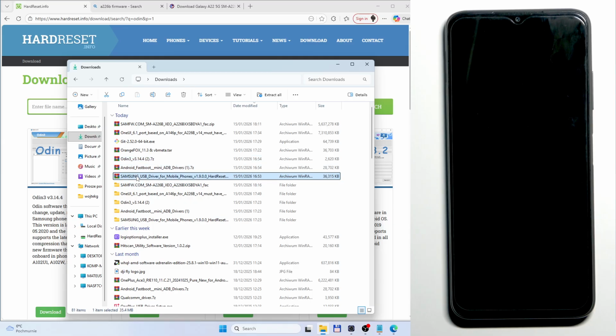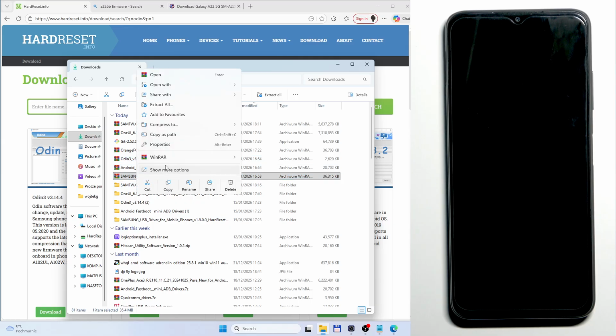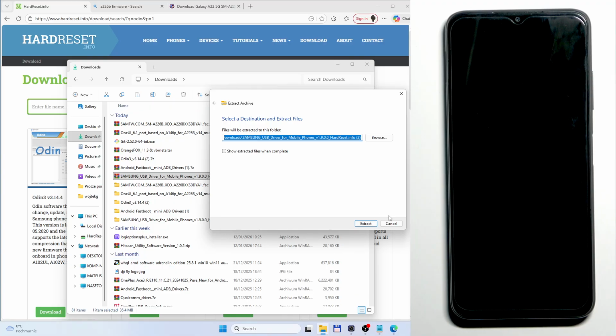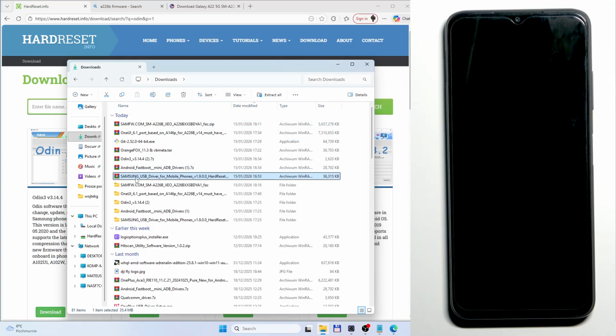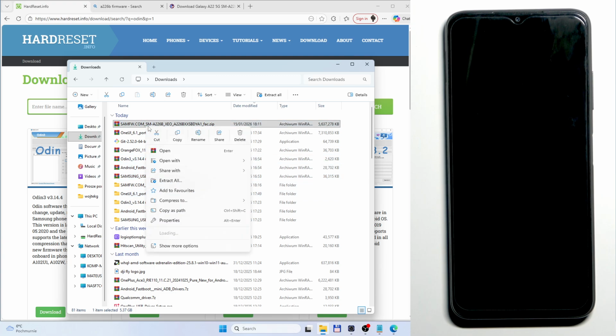We need to extract those files, so right click on it. If you have a WinRAR you can use it, select WinRAR and extract. If you don't have, you can click on extract all and click on extract. We need to extract Samsung USB drivers and the Odin app. Okay, and also extract the firmware.